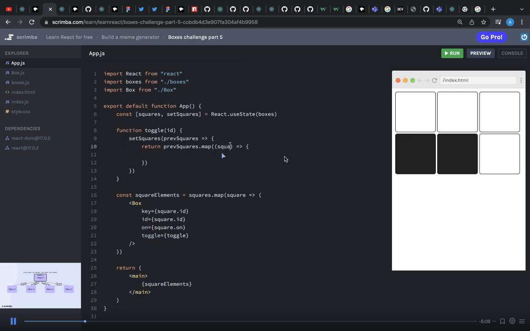But we are modifying the previous squares if we are calling the map function on it. Or are we not? Maybe we are not.